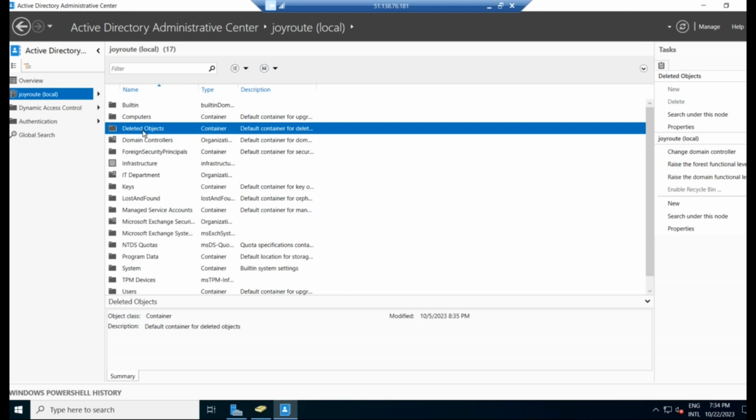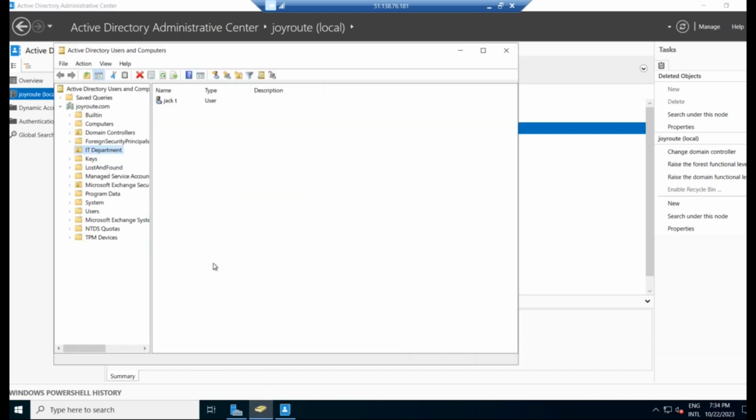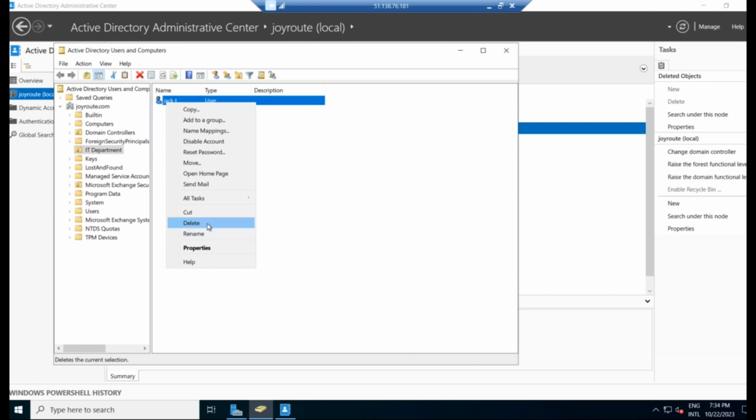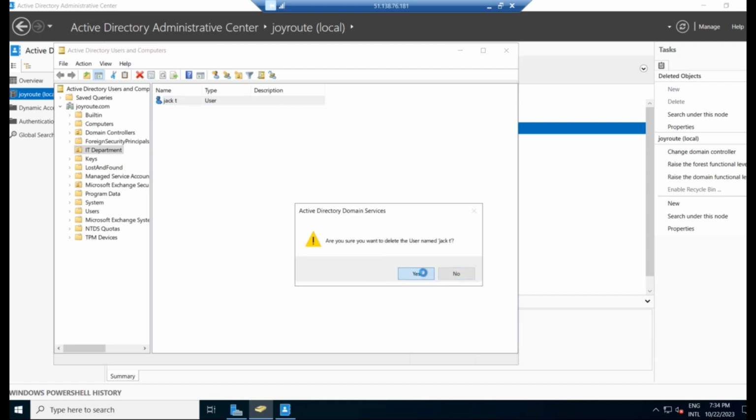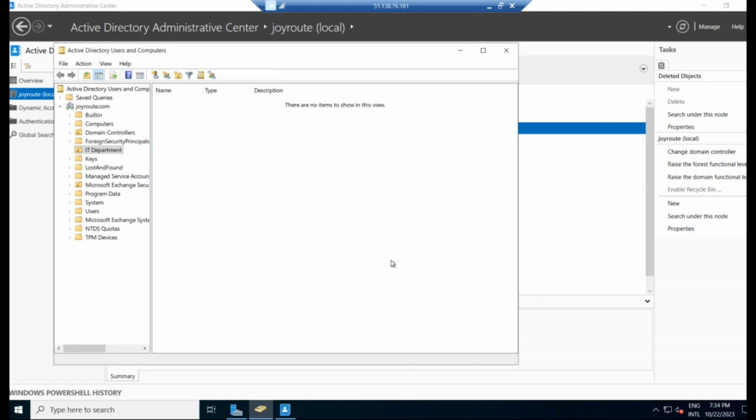So let us practically check it out. After enabling the recycle bin, if you delete an object, what exactly happens? I'm going to delete a user named Jack T from the IT department. So I'm going to delete this user. I'm clicking on delete. Yes. So that user is deleted.